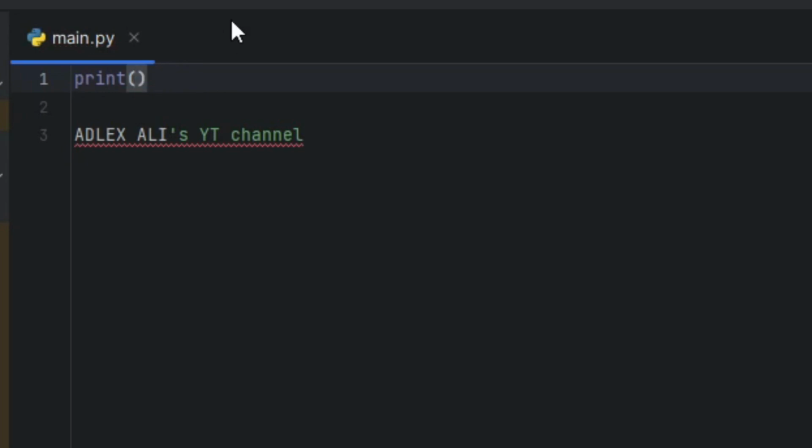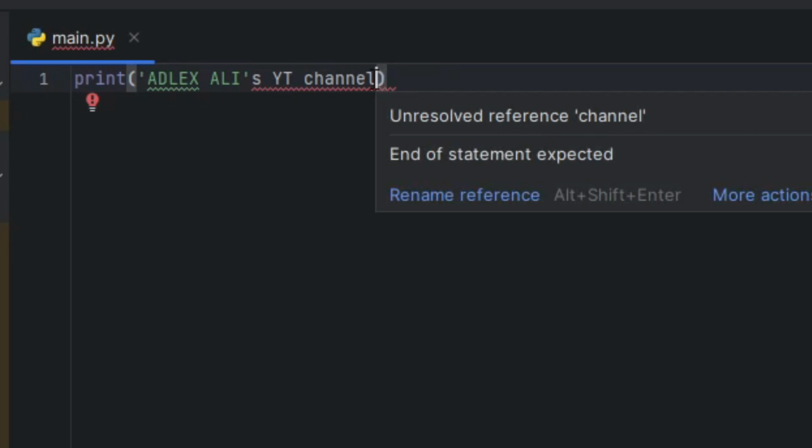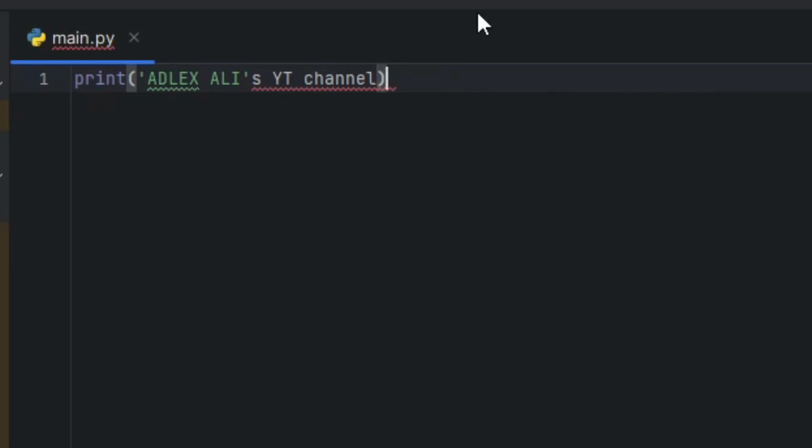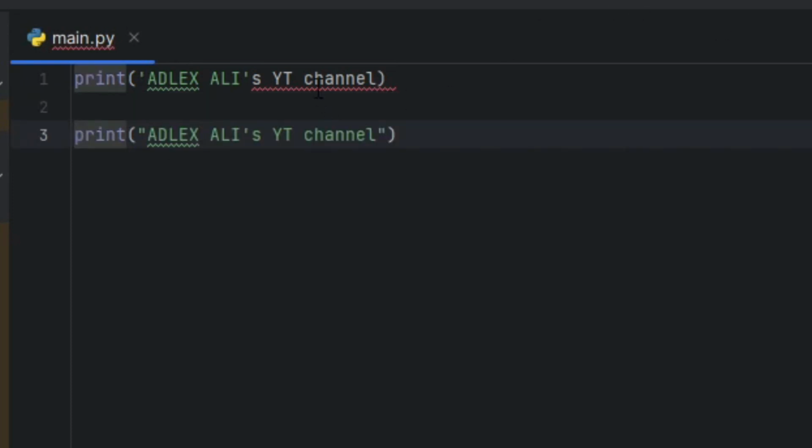Let me show you. I'm going to put the single quote here, then Alex Ali's YouTube channel. Look at that. See those lines? That means it's an error. And then look at the string. It's getting confused. So that's why we need to use the double quotes in this situation. Alex Ali's YouTube channel. Okay, there we go. We fixed it.